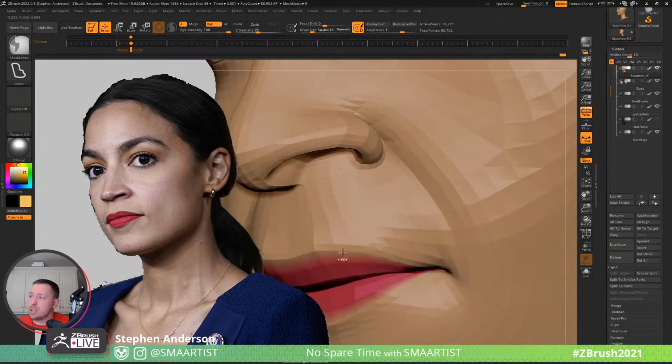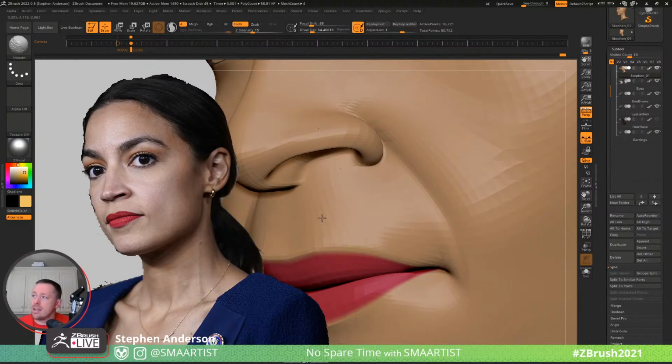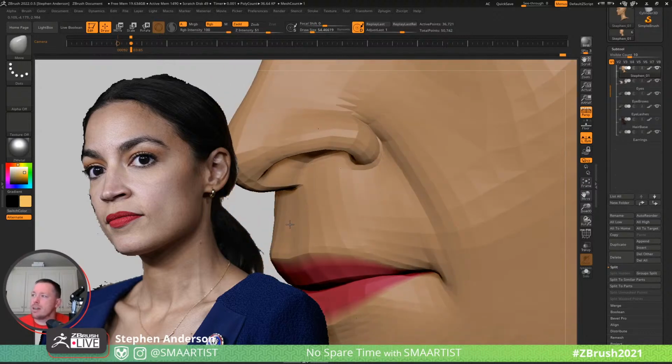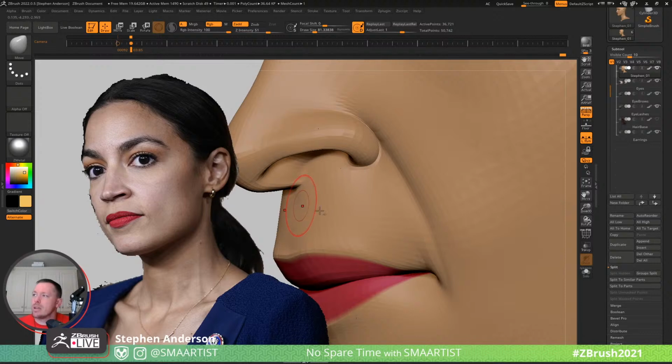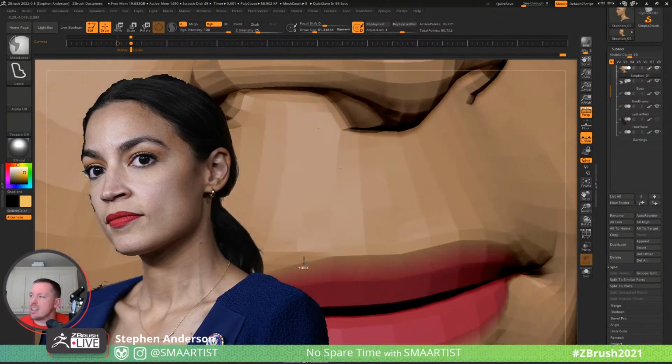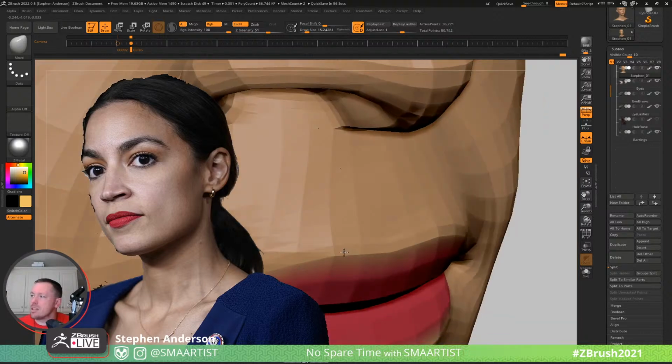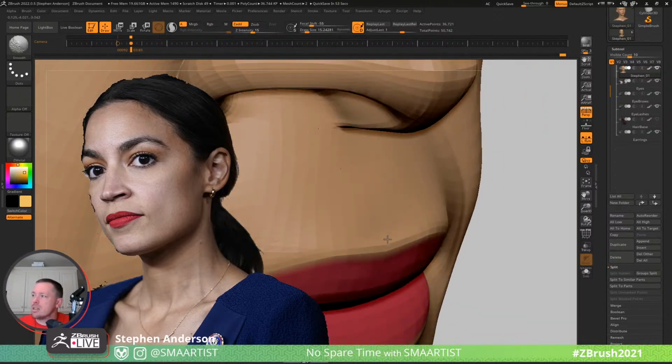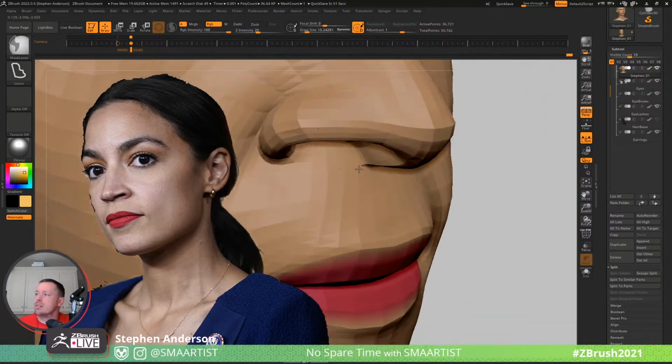This feels too sharp. It's not that the lip shape feels wrong. It's just that it felt a little bit too sharp right there in the space above the lip. I think I'm still getting a little bit of that sharpness. Let's kind of get rid of that. That's good. That's good.